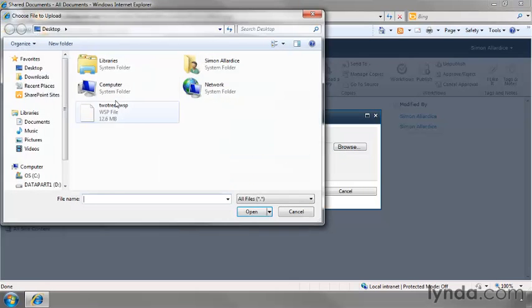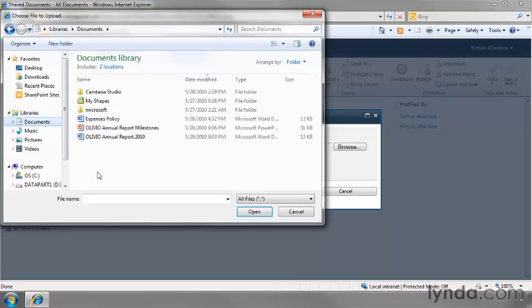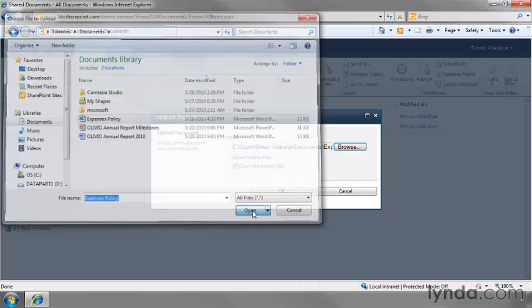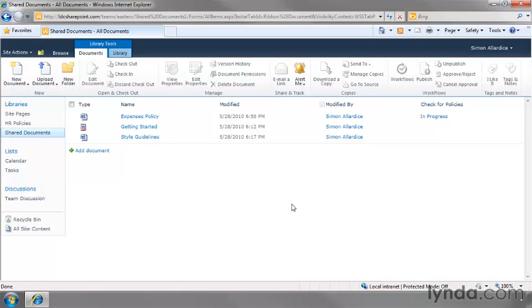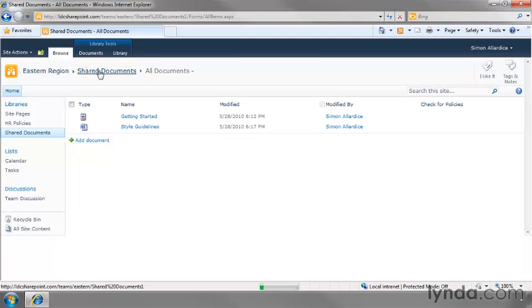I'm going to browse. And luckily, I have something out there called an expenses policy document. I'm going to try that guy. Click Open and click OK. Now, it uploaded it there, but let's actually see something. I'm just going to hit my browse window and refresh the library. That document has pretty much instantly disappeared, which is kind of what I was hoping for.